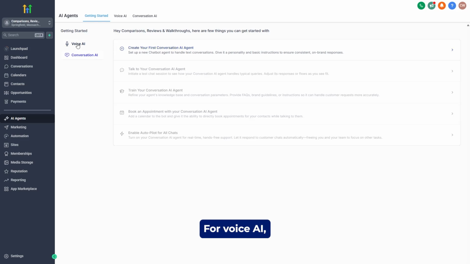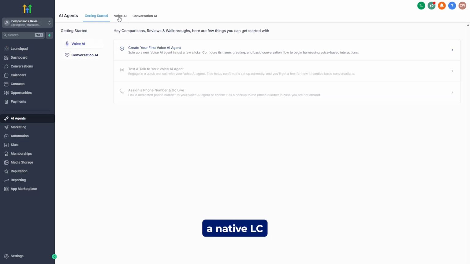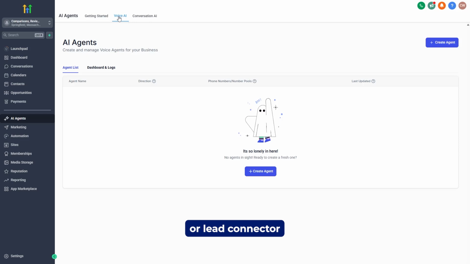For Voice AI, you'll first need to set up a native LC, or lead connector, phone system, to act as your telephony service provider using the Twilio platform. If you need help with that, you can connect directly with a GoHighLevel agent to help you get that set up.